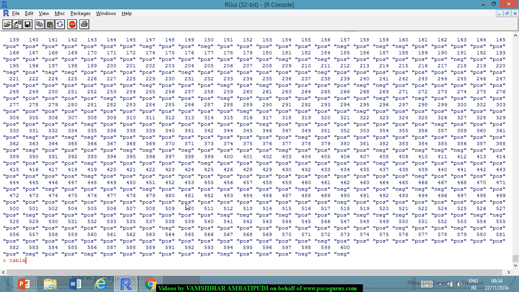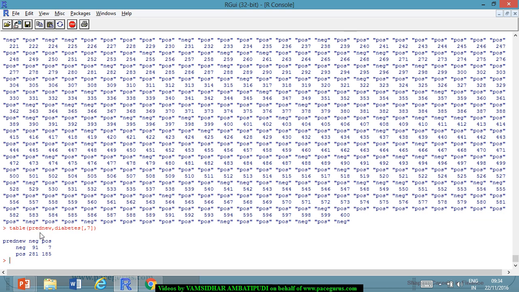Now I will take the table directly. In this table, I am considering prednew as the predicted values, and the actual is coming out as diabetes, with all the rows and the seventh column. So let's see what this table is telling us. This is the table: negative 91, 185, positives 281 and 7. So there is a big amount of error coming out in this process.